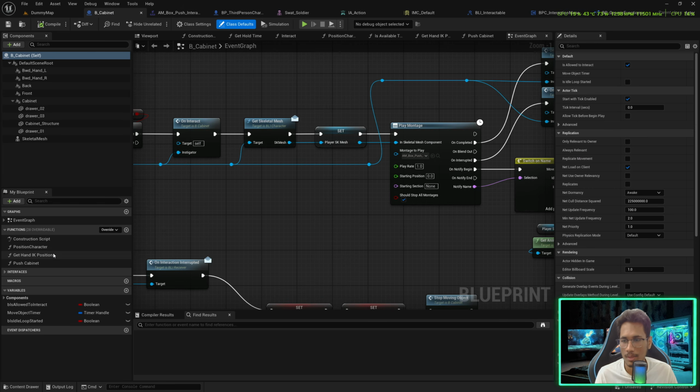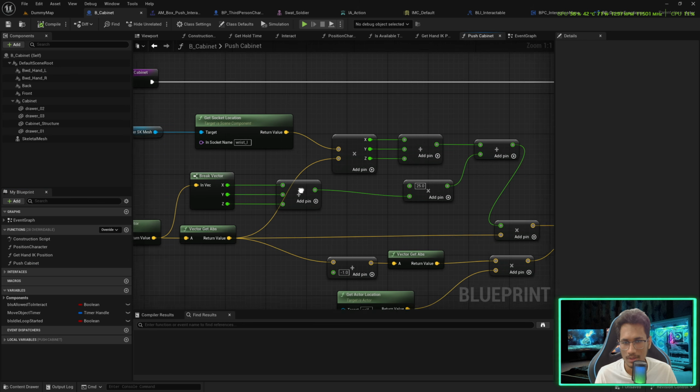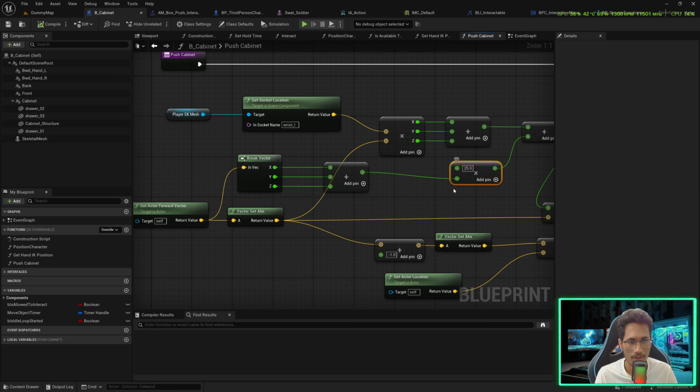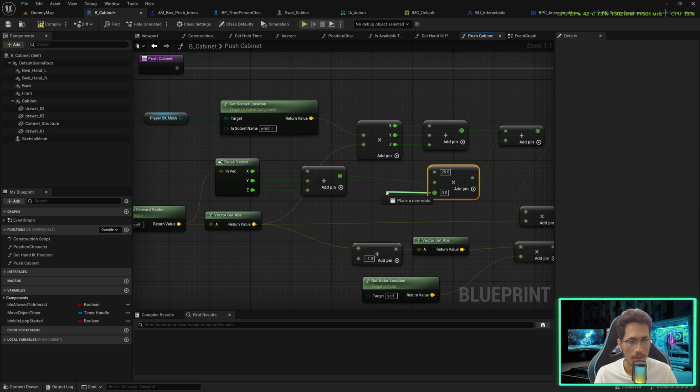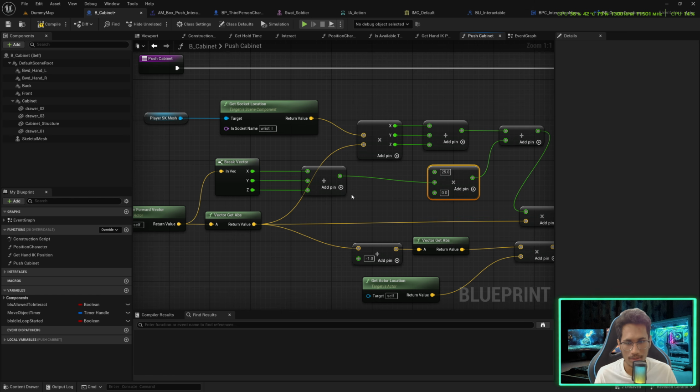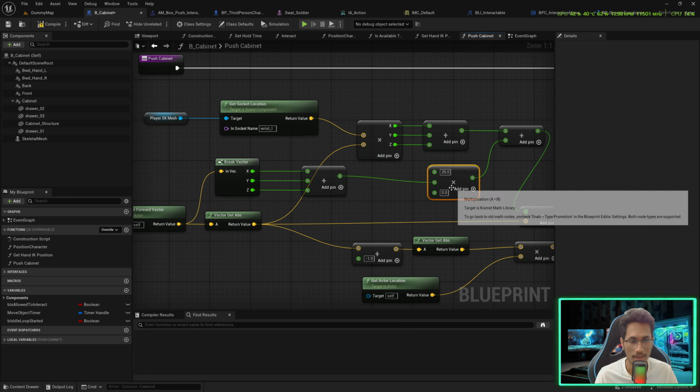So we go back to the cabinet. In the push cabinet, we consider 25 meters every 0.1 seconds. We will add one more pin and multiply it with the player's facing direction, because this entire calculation was for the cabinet's rotation and its movement. But when you keep a certain rotation, there are always 2 ways possible: it can be pushed from front or back. If it's pushing from the back, we have to multiply it by that negative sign.